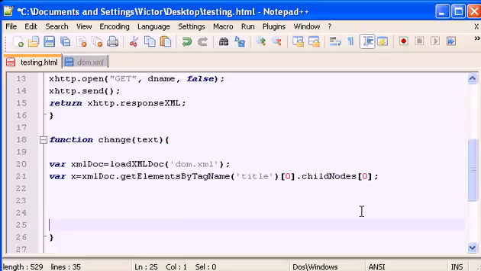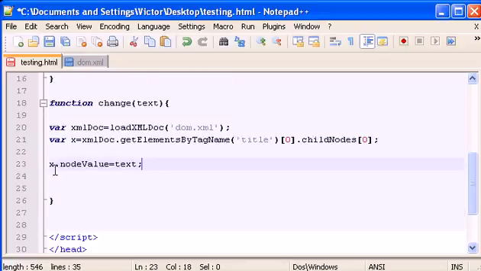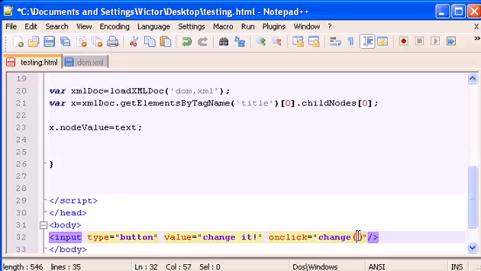Now here you have to put something like x.nodeValue equals text. Text is the parameter, so this is where we say what text we want to put in the node value. Obviously we will define whatever we want to change in the text later.